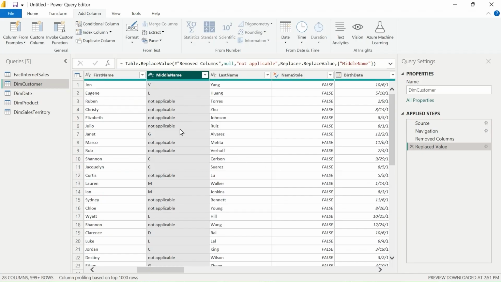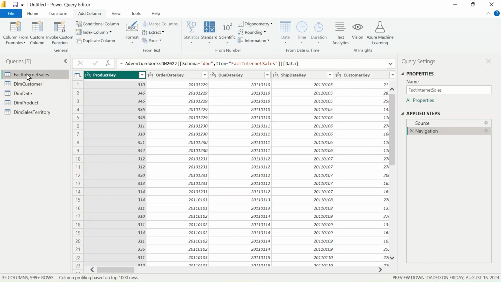The last thing I want to do is a merge. This is a very helpful option. What I want to do is merge the fact internet sales table with the dim date table. And I want it to tell me the internet sales by order date. So I'm going to create a new table to do that.